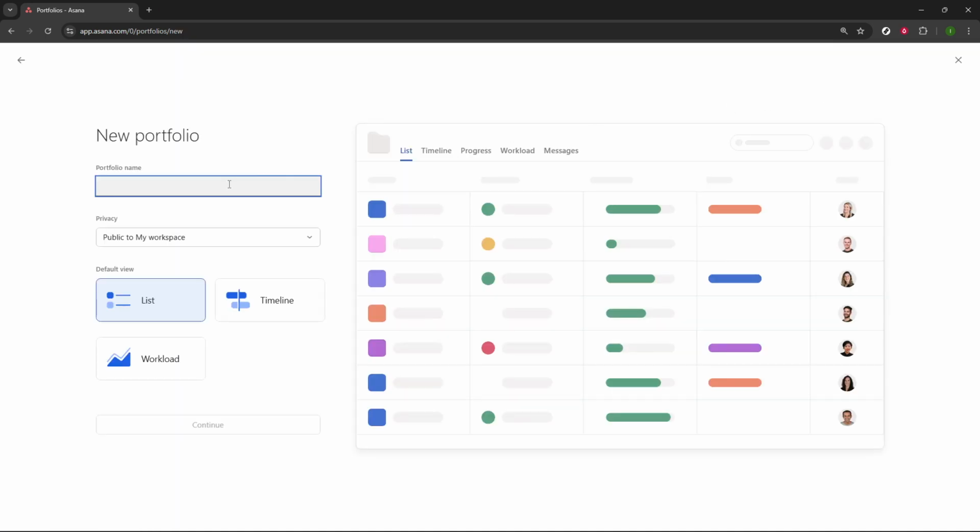Next, click Create Portfolio. You'll be prompted to name it. Pick a clear, searchable name that reflects the group of projects you're tracking, something like Marketing Q1 Initiatives or Product Launch 2025. Consistent naming conventions make it easier for teammates to find what they need later.